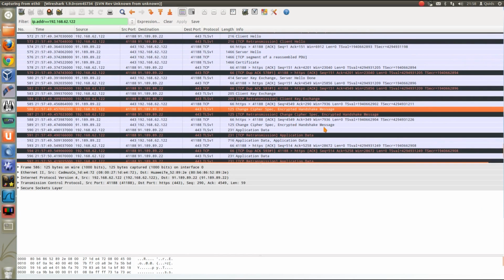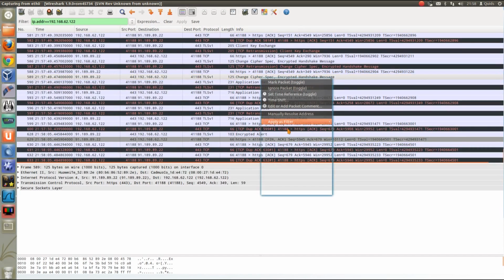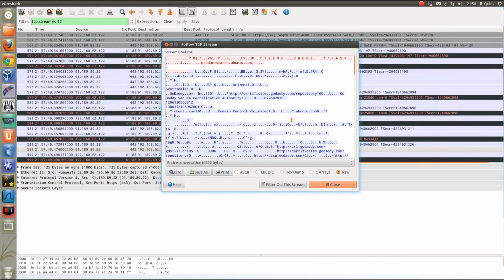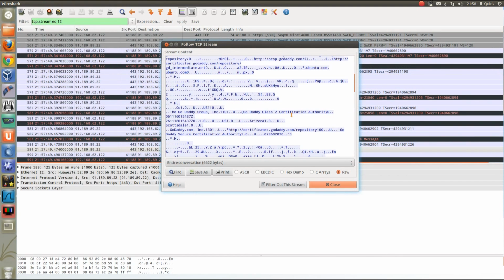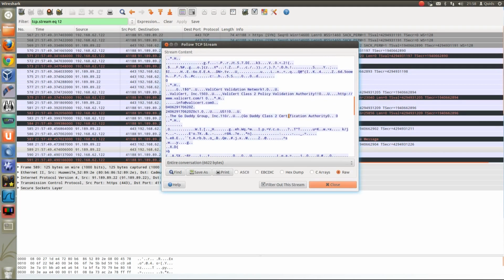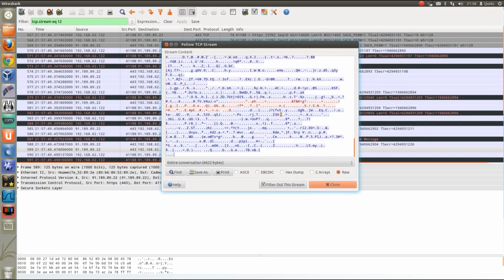89.22. Encrypted handshake, and there's a message here. Follow the stream. Right. Sadly, because we don't have the certificate here, I cannot read this message. It's just gobbledygook.